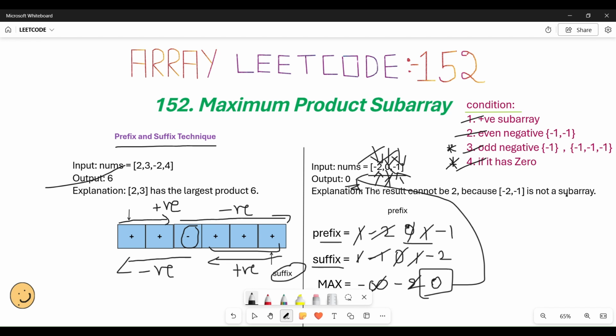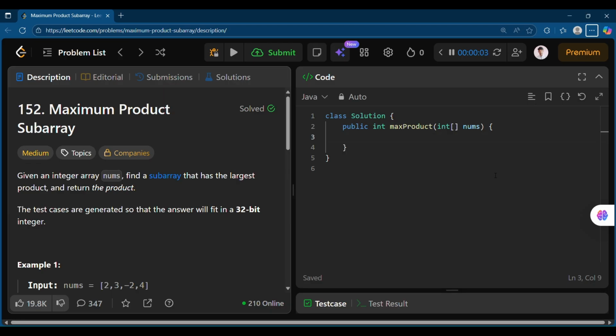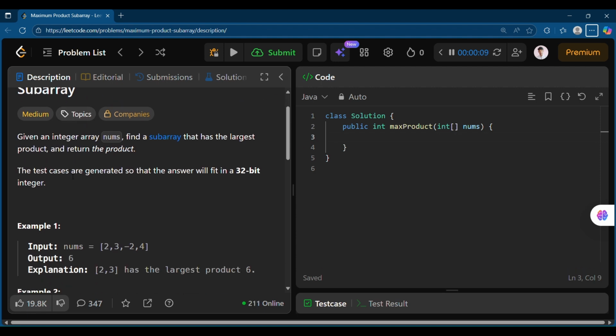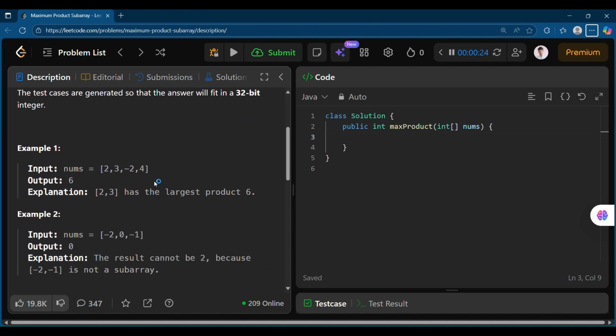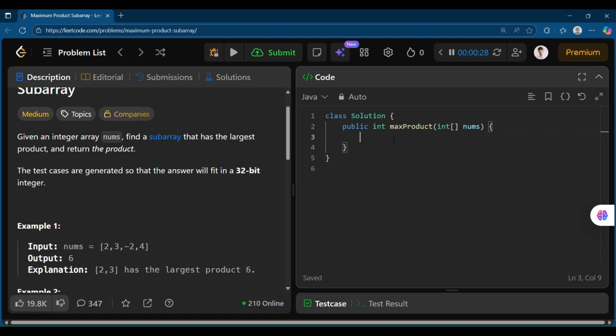So let's code this in LeetCode. So I'm in the LeetCode problem 152, which is maximum product subarray. Given an array nums, find out the subarray that has the largest product and return the product. So the test cases are generated so that the answer will fit in a 32-bit integer. So I already explained these examples. So let's get to the problem.